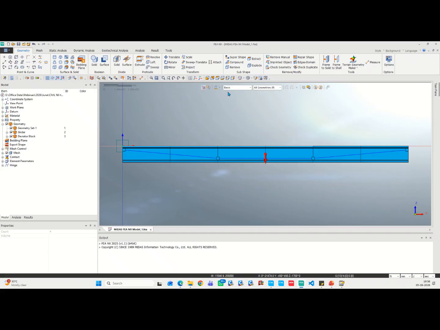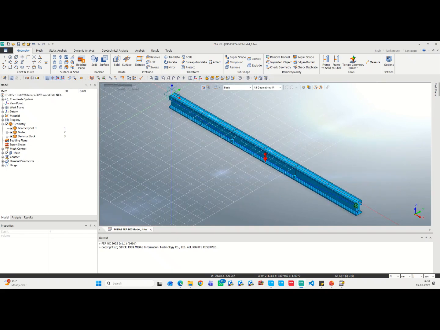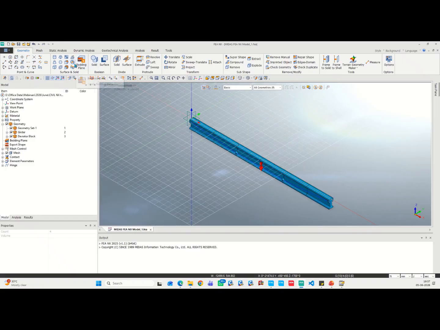Now, as these deviator blocks are separately created, we cannot be sure about the connectivity. So that's why we will go to the auto connect feature and then select the whole geometry and click on OK. So this way it will connect all the geometry with each other.